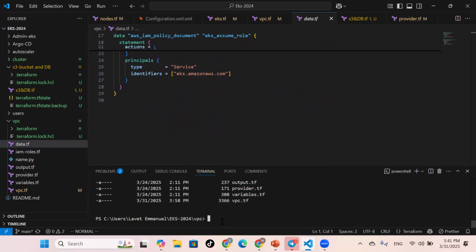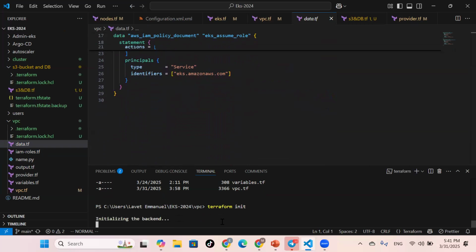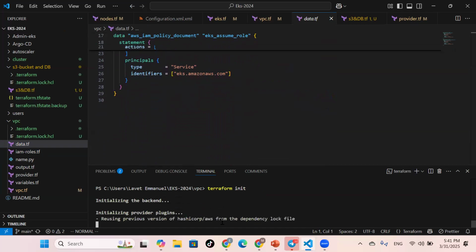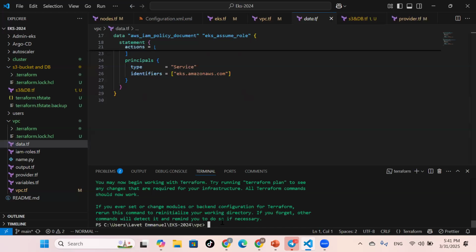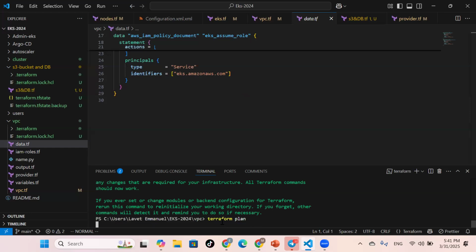So what are the commands? You already know terraform init, the first command. Terraform init. Now that we have a backend, it's going to be reading from our backend. It's going to be reading from our backend that is found where? In the AWS. Terraform plan.